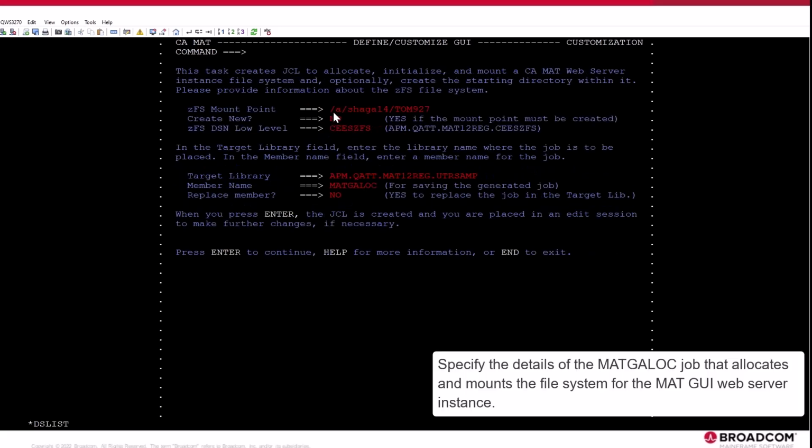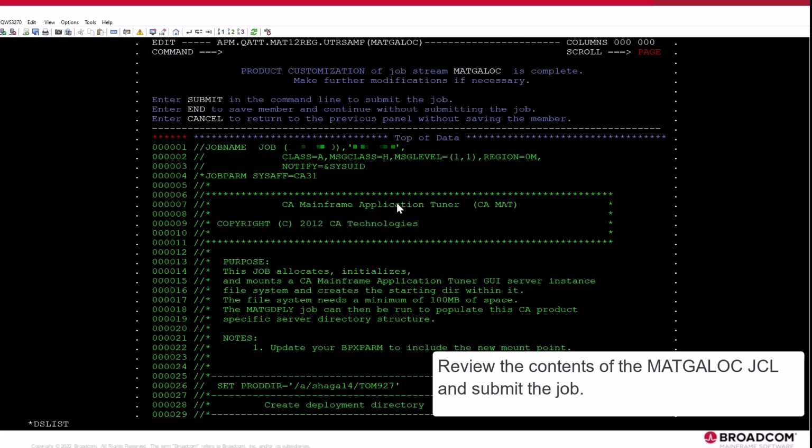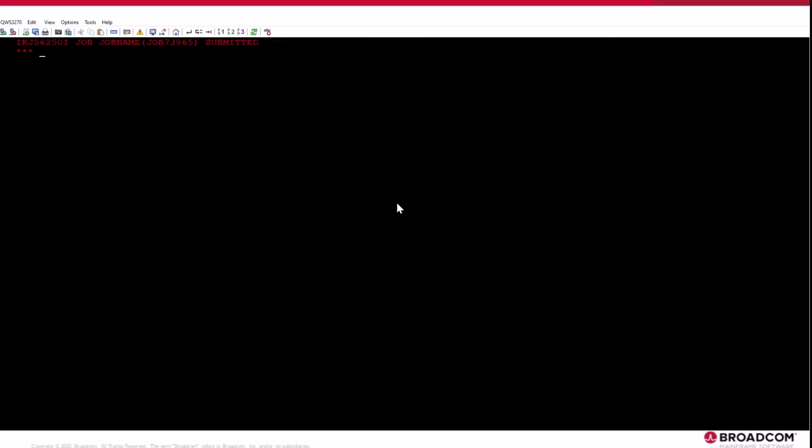Specify the details of the MAT GUI lock job that allocates and mounts the file system for the MAT GUI web server instance. Review the contents of the MAT GUI lock JCL and submit the job.